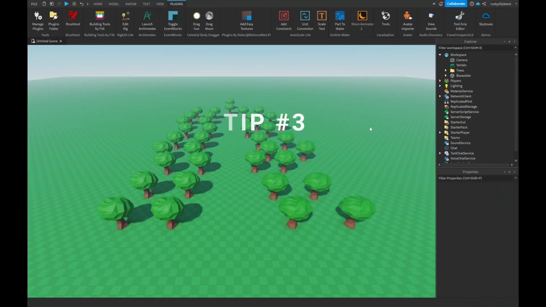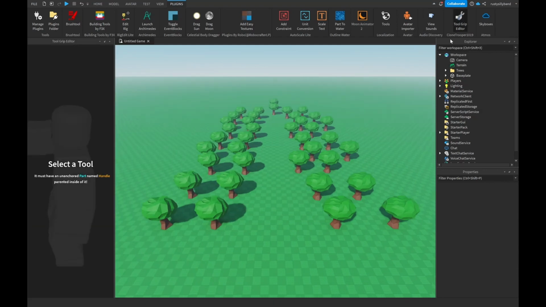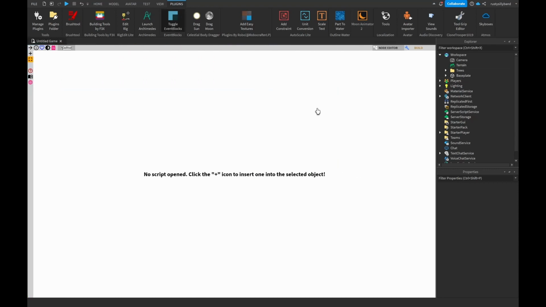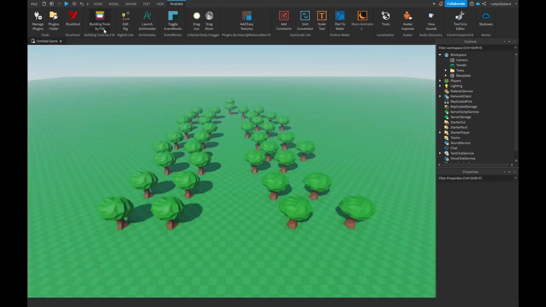The next tip I have for you is to use plugins whenever you can, however you can. There are lots of handy plugins out there, such as the Tool Grip Editor by Clone Trooper 1019. This one allows you to select a tool and automatically readjust it to fit your character's hand. There are also other plugins like Toggle Event Blocks. This is basically a plugin that will give you a drag and drop interface similar to Scratch on Roblox Studio in case you want to learn scripting like that. And there are even more plugins such as Building Tools by F3X that can really help you in your building design and process.